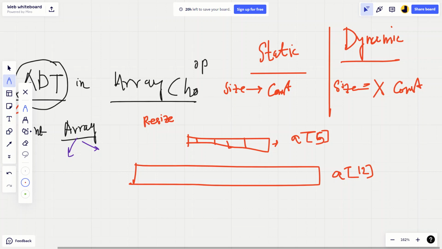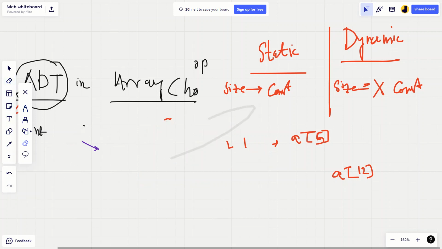We can do it. But how? Now the question is how. So basically the concept is, we want to make a dynamic array. Now what is the memory location of a dynamic array?